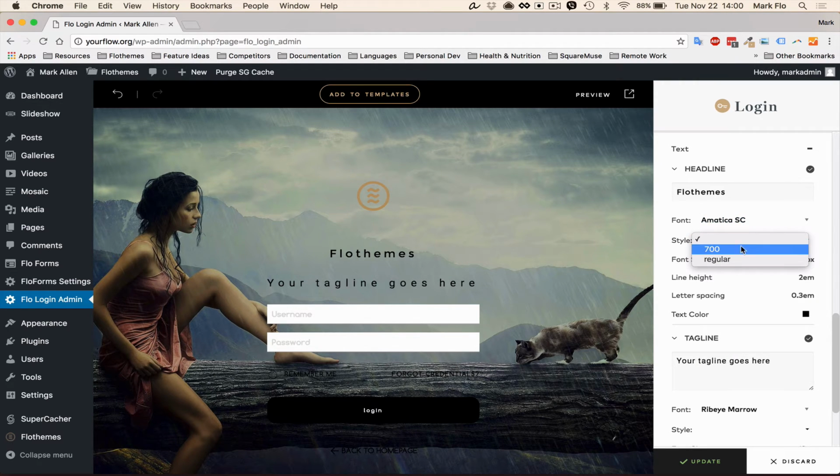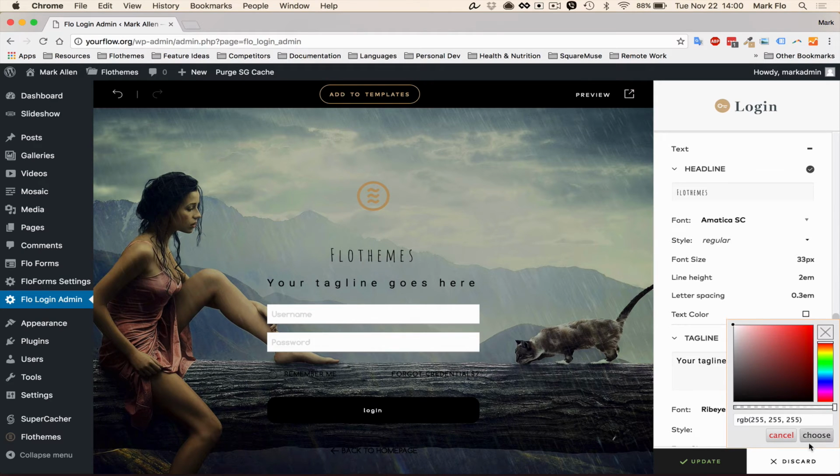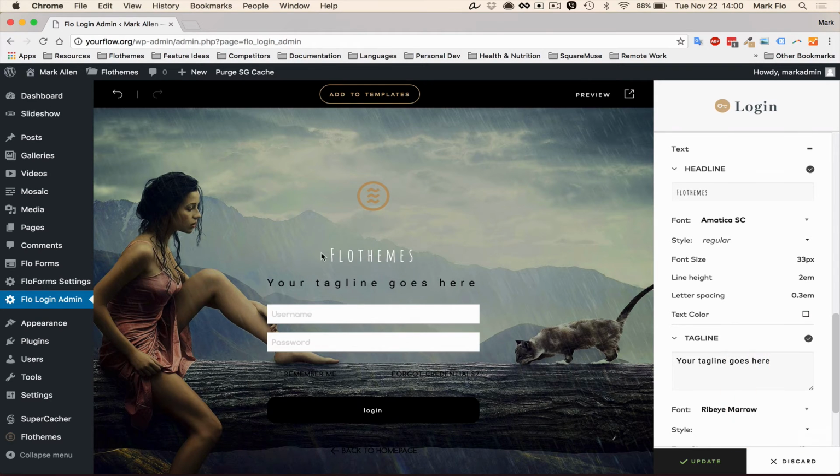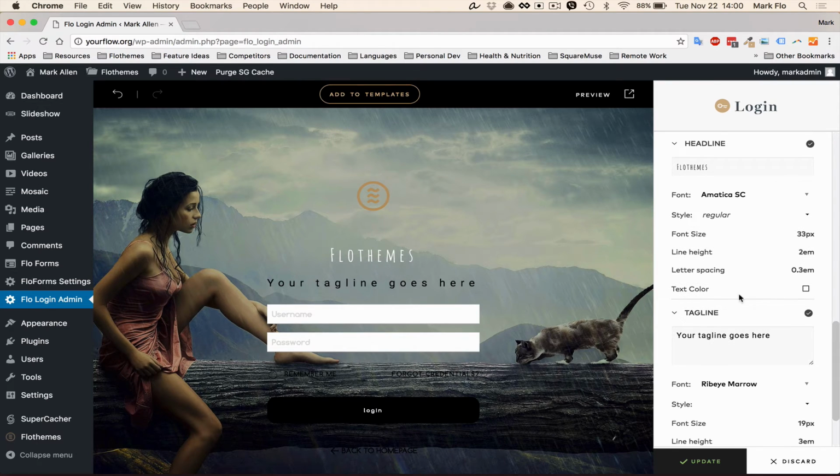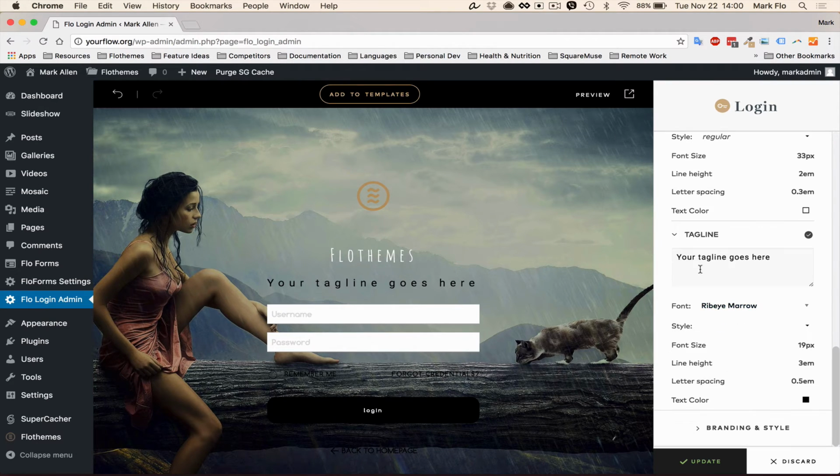You can choose the style, so that could be font weight of the font, and you can choose the font size and the line height and the letter spacing. Finally, you can choose the color, so maybe for example in this image you want a white color, and you can just update that. Same goes with a tagline, so maybe you want to add a custom tagline here.